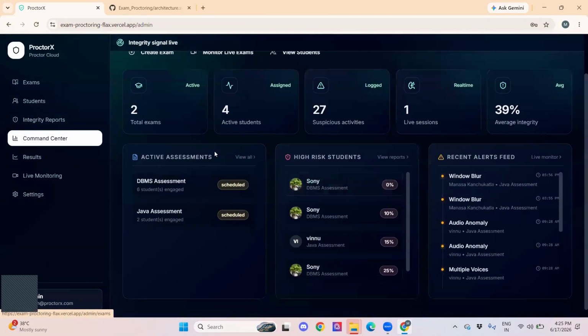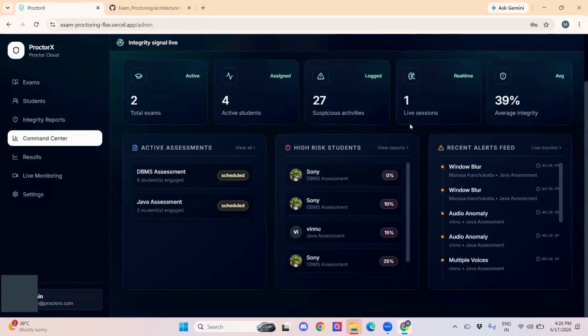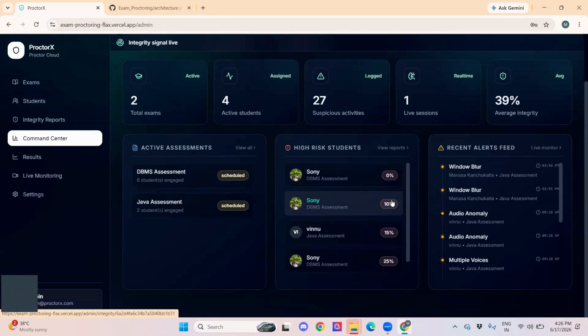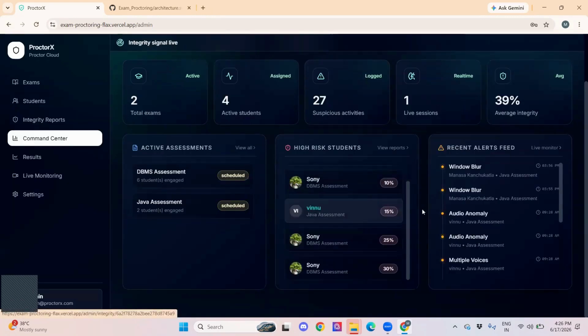And next, coming to this section, here the admin can create an exam, view the number of exams created, the active students, suspicious activities detected, the live sessions of students attending the live exam right now, and also the average integrity. Here, this card represents the active assessments created by the admin and the high risk students. Actually, this is a score of the fairness, how fairly the students are attending the exam. Those students are categorized here. Okay, and here a recent alerts feed is shown when it is live monitoring.